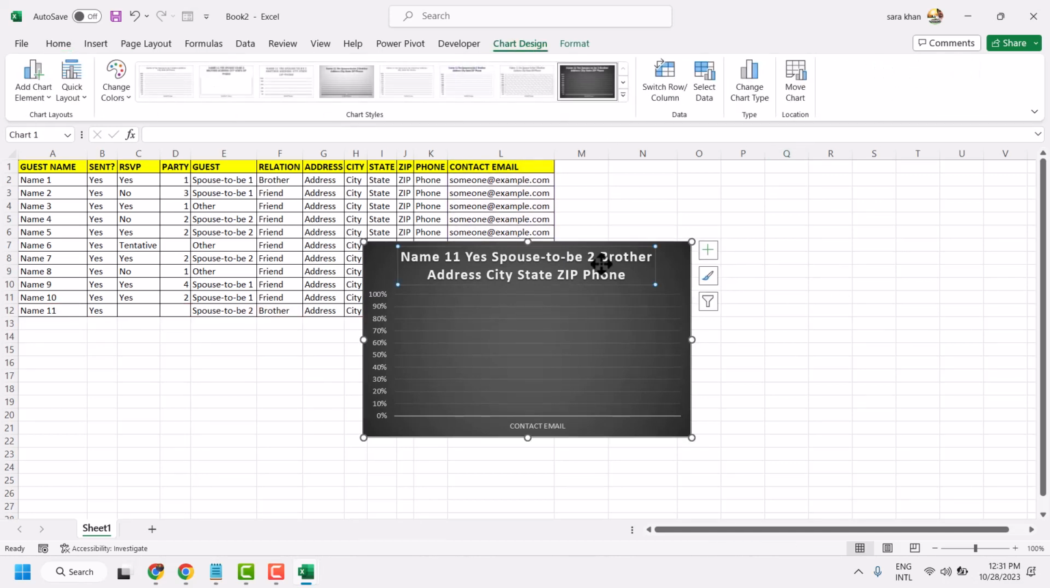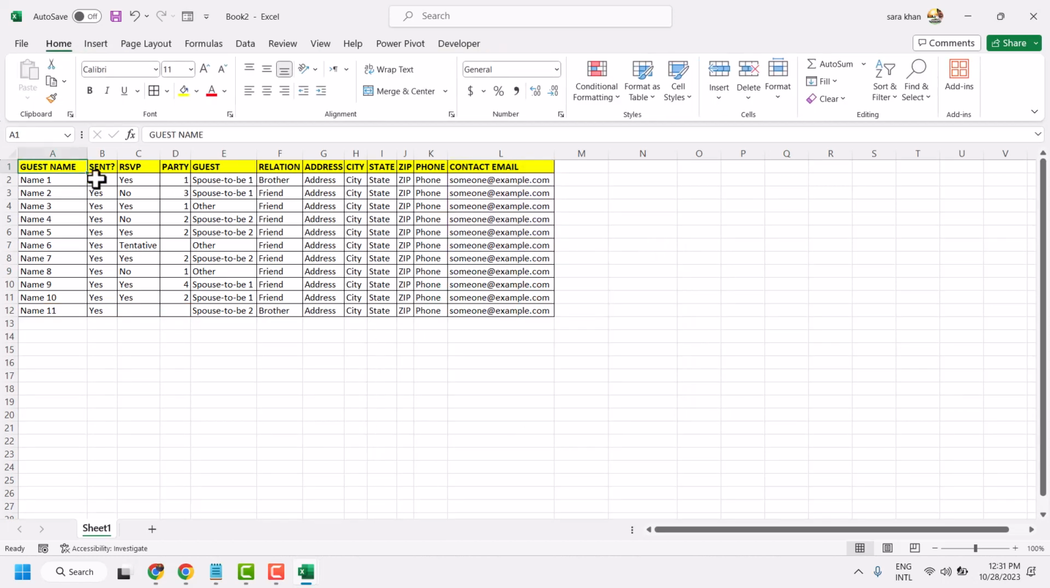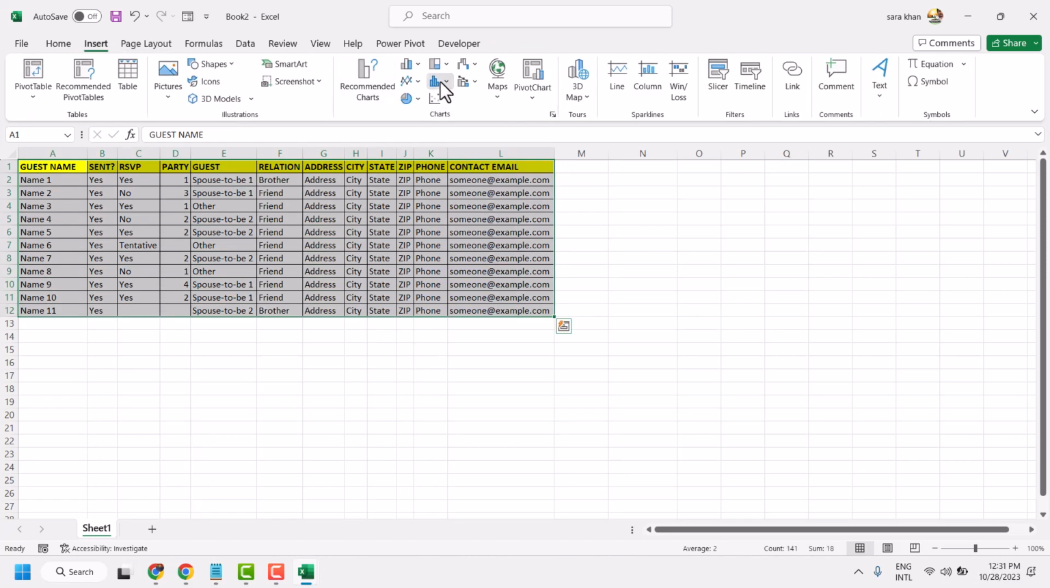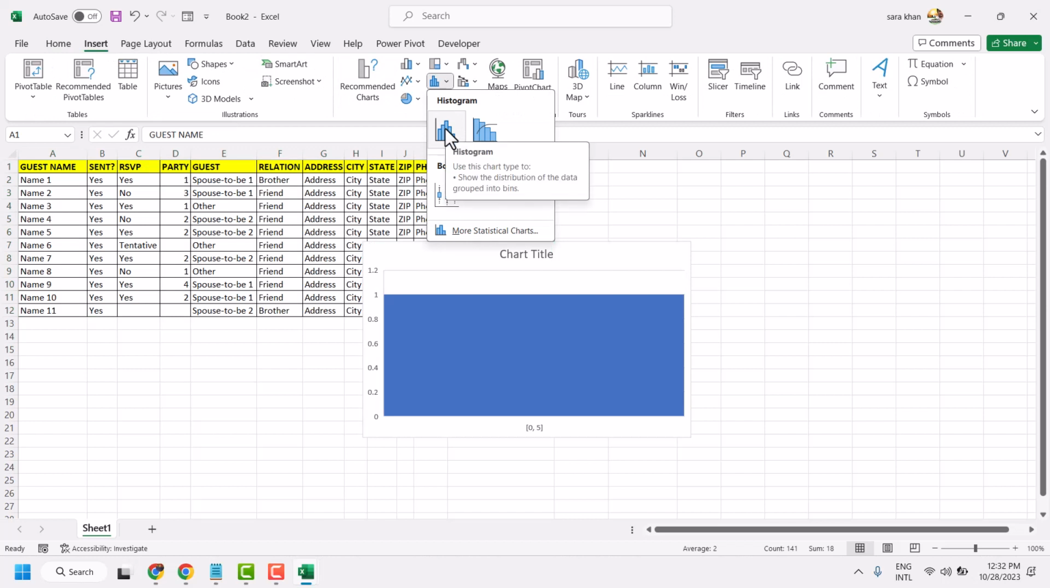And firstly guys, you need make sure select your data completely, insert, and select any type of graph, histogram.